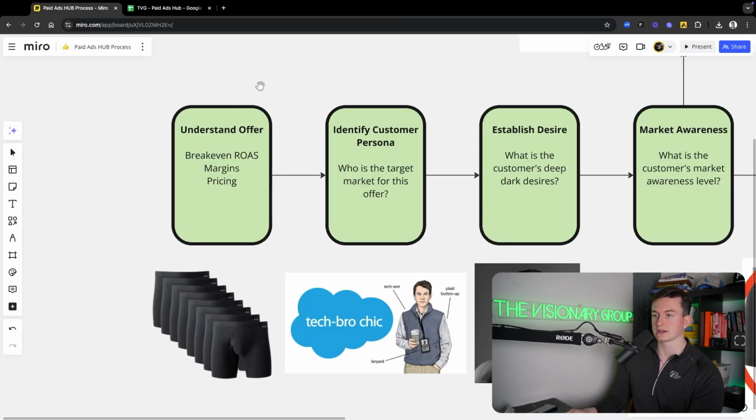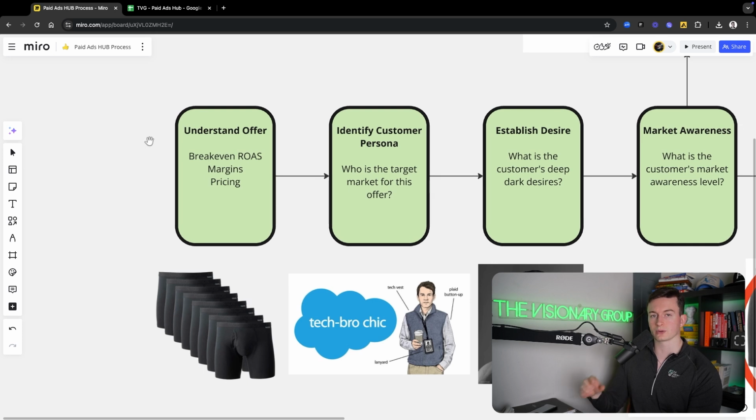So right here, we're just trying to understand your offer. What are your margins? What's your break-even ROAS? What's the threshold at which we can start scaling your offer? Now we have to understand the offer from a foundational level, all the KPIs, your margins, your products, to then understand who your customer persona is.